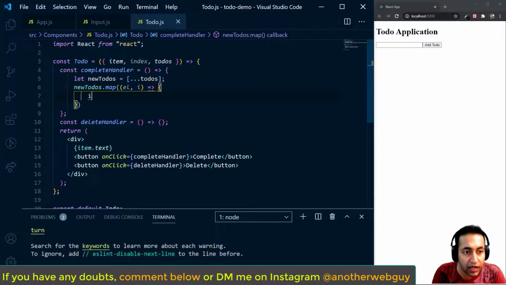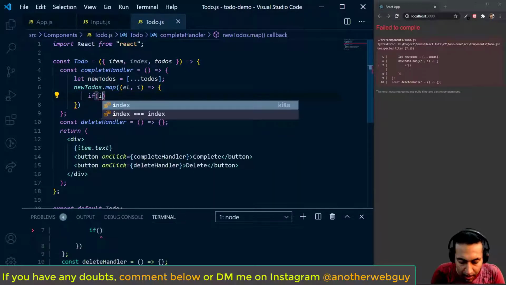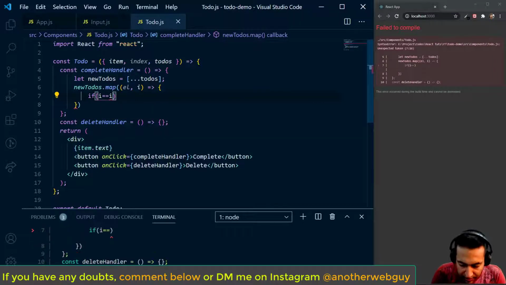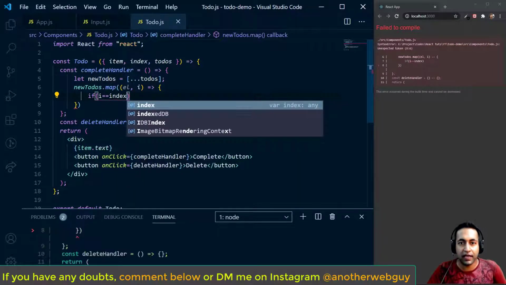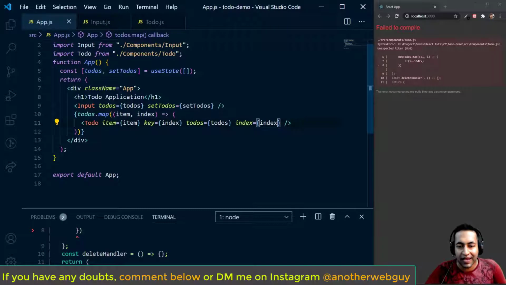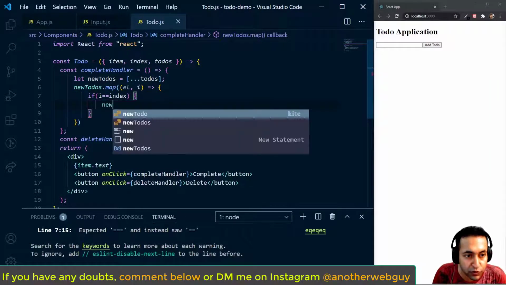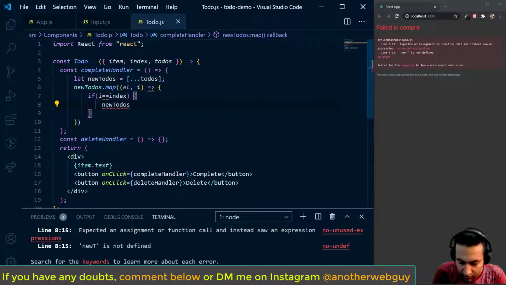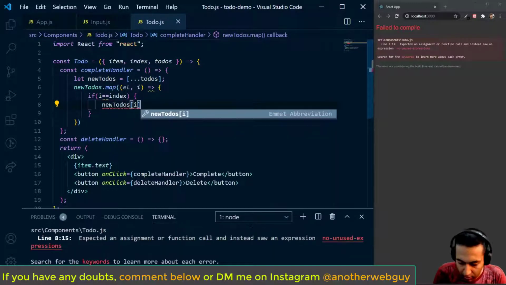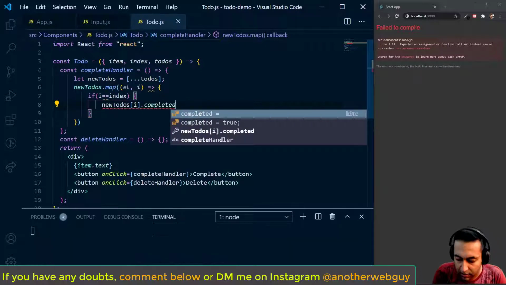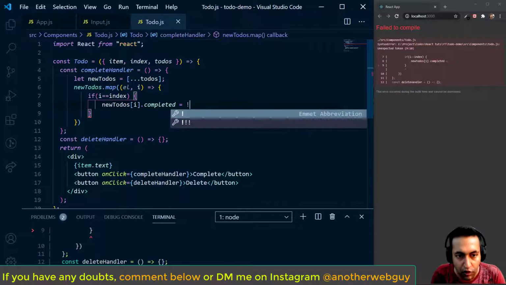And we can say if i is equal to index. So basically this index which we are getting. Once you are clicking on the completed button, the application will pass the index and all the to-do items. So we can use this index to just check that particular item. So here we'll say if i is equal to index, what we can do is we can say new to-dos i dot completed is equal to the opposite of what it was.